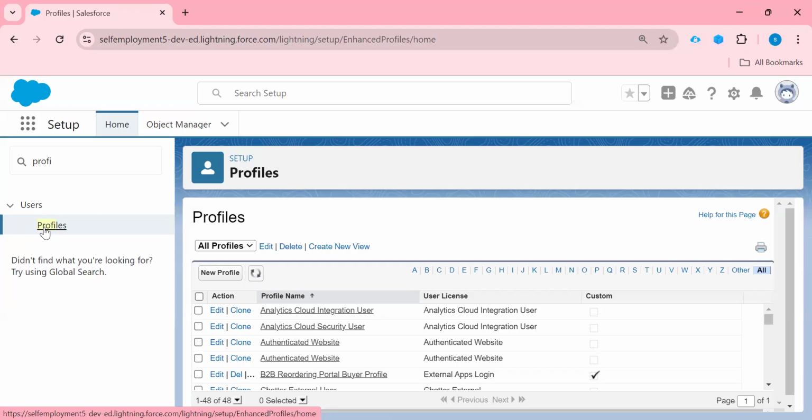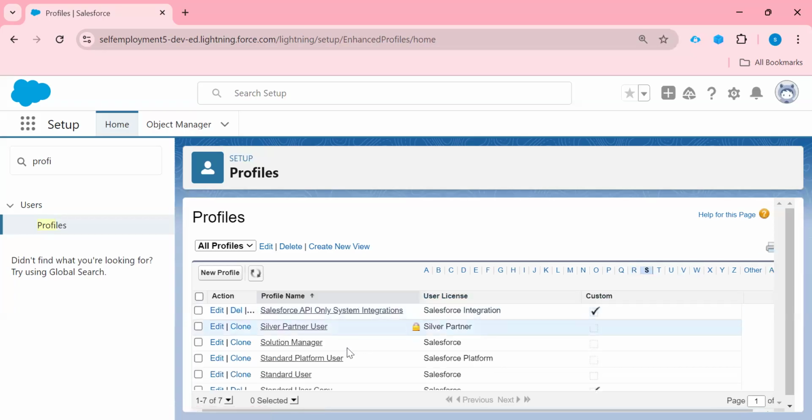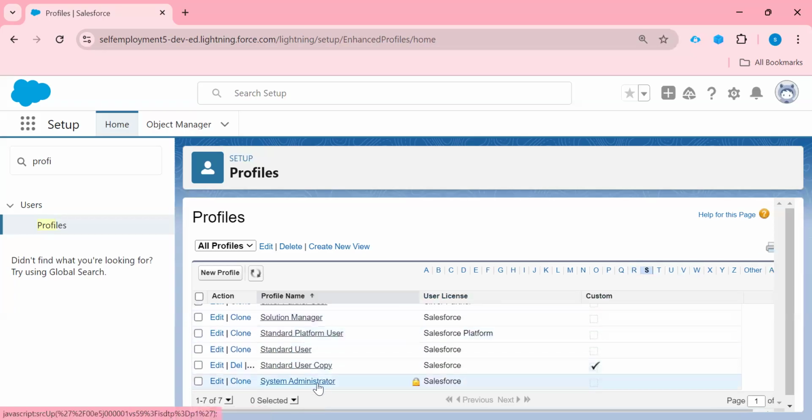So how can we set that? We can set the IP ranges at the profile level. To whom this profile is assigned, that person will be able to access the application from those IP ranges. So just click on Profile. These are the list of profiles. Suppose I'm going to open the System Administrator profile, for example. Just click here.